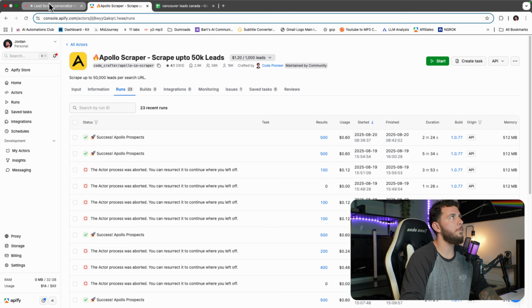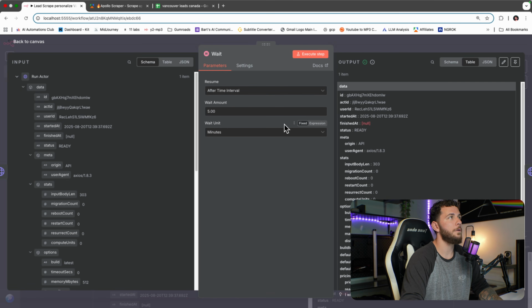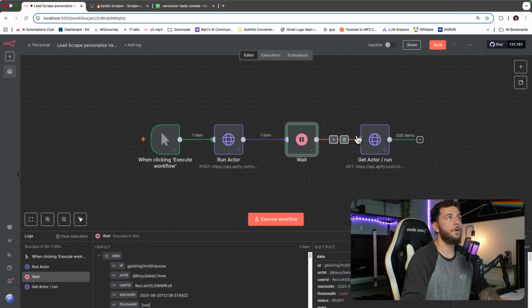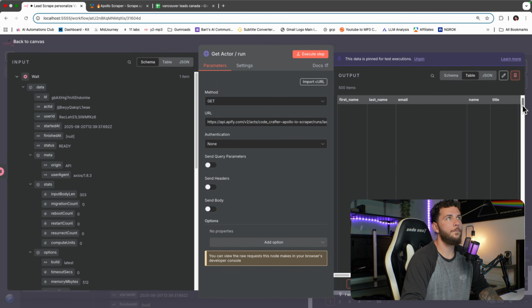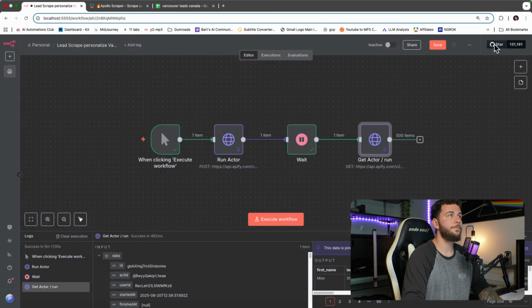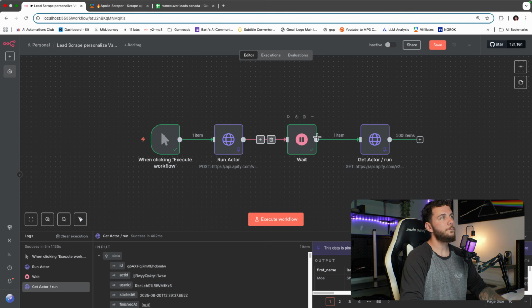And I would probably switch the wait node over, depending on how busy the server is, to about 2 minutes and 30 seconds or 3 minutes, depending on how many leads you're scraping. If it's a lot more leads, then you're going to have to up that time. But in our get actor, now we pulled all of the data from our Apify. So now we have the leads in our N8N. And this you can do now automatically through N8N instead of having to go back to Apify and use this scraper all the time.